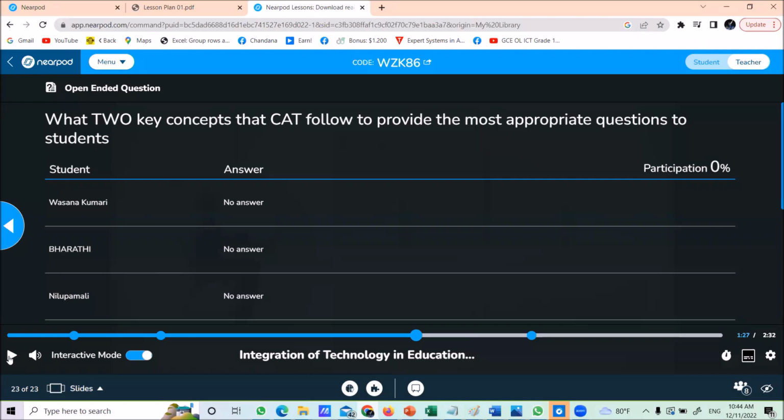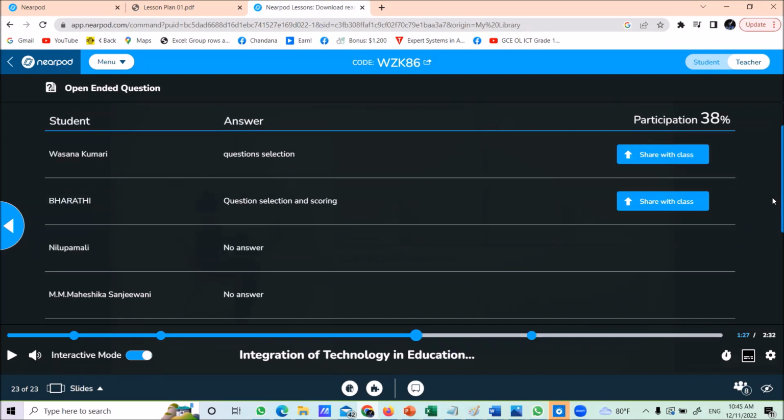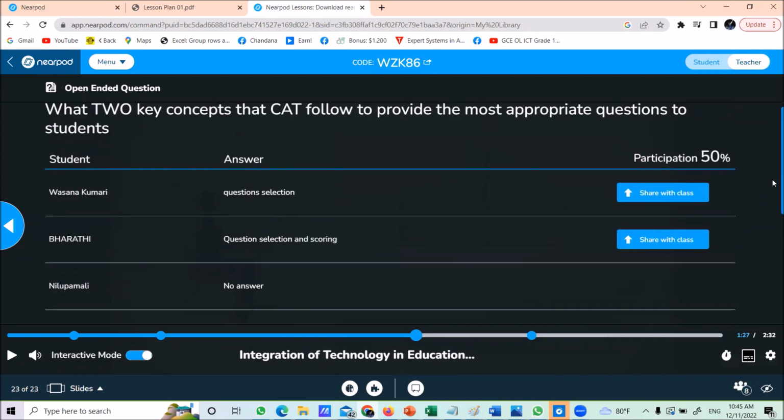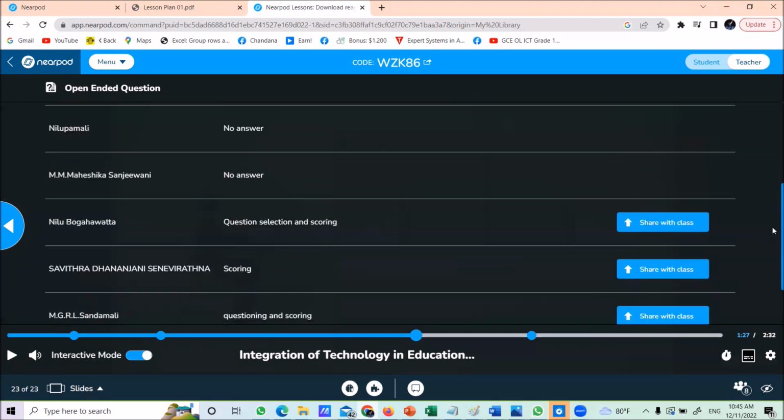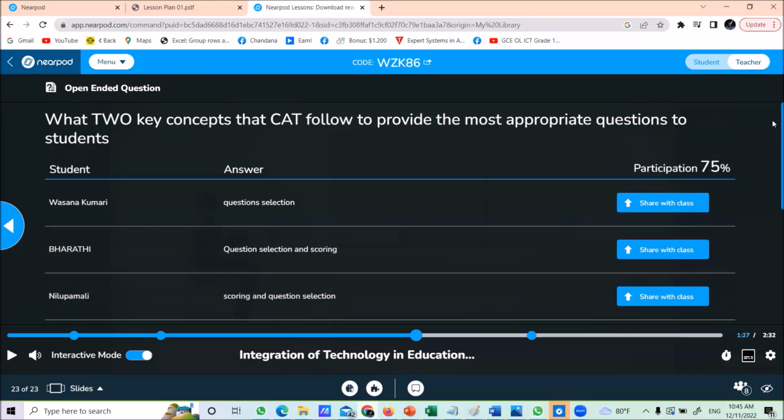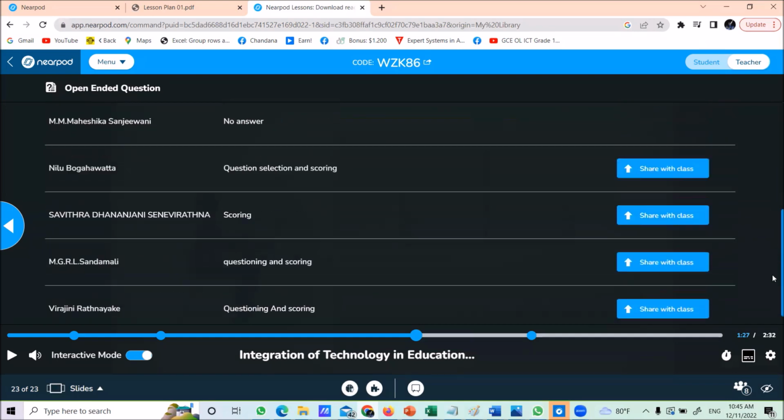What 2 key concepts does CAT follow to provide the most appropriate questions to students? Right, here you are giving some answers. Question selection and scoring. Yes, those are the 2 key concepts. Not only question selection, scoring is also another key concept. Then they're asking for both concepts. Okay, now you are answering correctly. Most of your answers are correct.